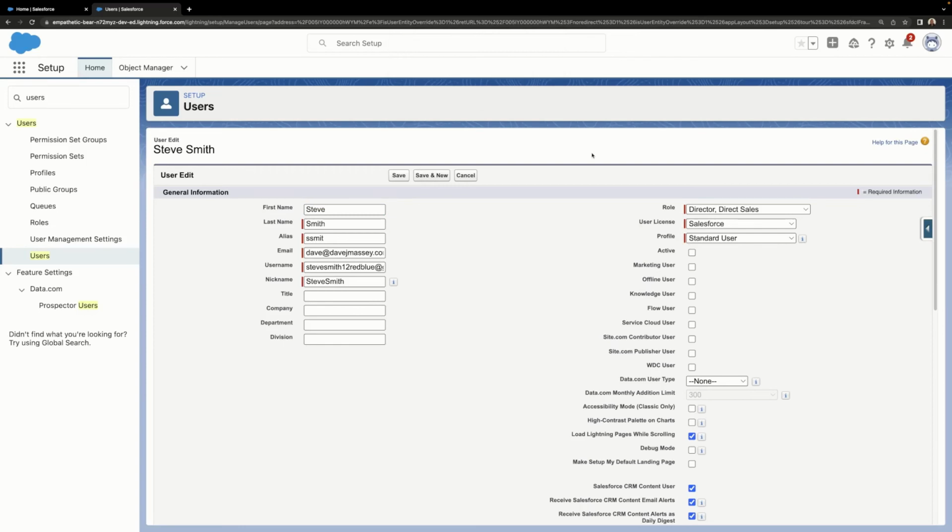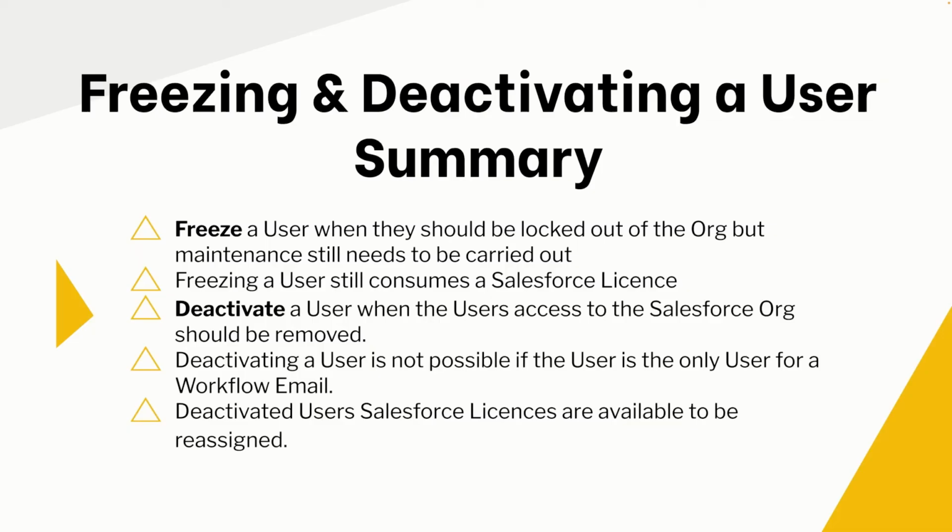So let's have a quick recap about freezing and deactivating users. There are two ways to remove org access from users. One is to freeze them and the other is to deactivate them. You would freeze a user when they need to be locked out of the org, but maintenance still needs to be carried out just to make sure that automations, etc. still carry on as they should. When you freeze a user, you still consume a Salesforce license, so that's really important to understand. You would deactivate a user when the user's access to the Salesforce org should be removed. However, deactivating a user is not possible if the user is the only user for workflow emails. When you deactivate a user, the Salesforce license is then available to be reassigned.